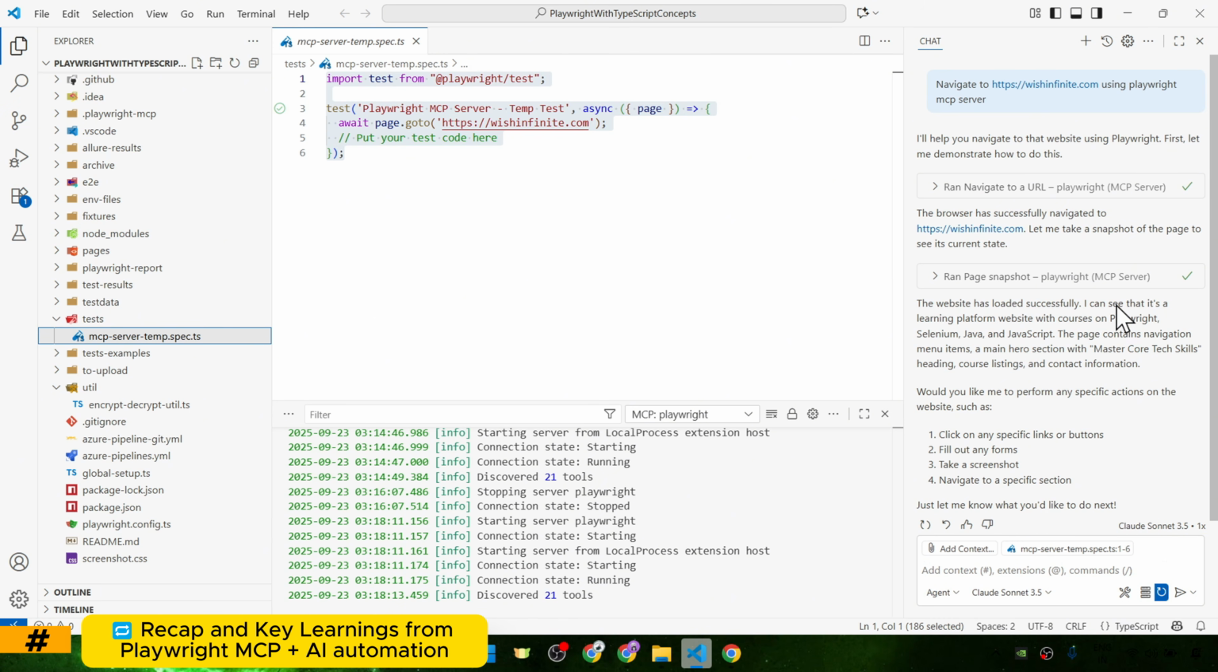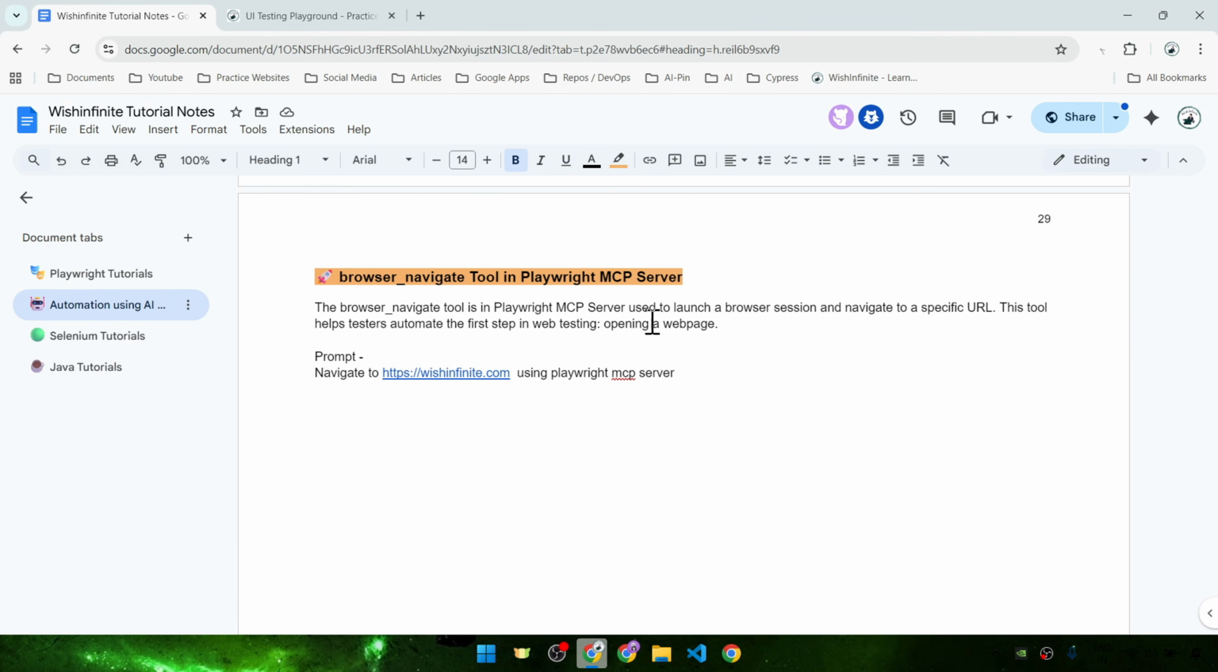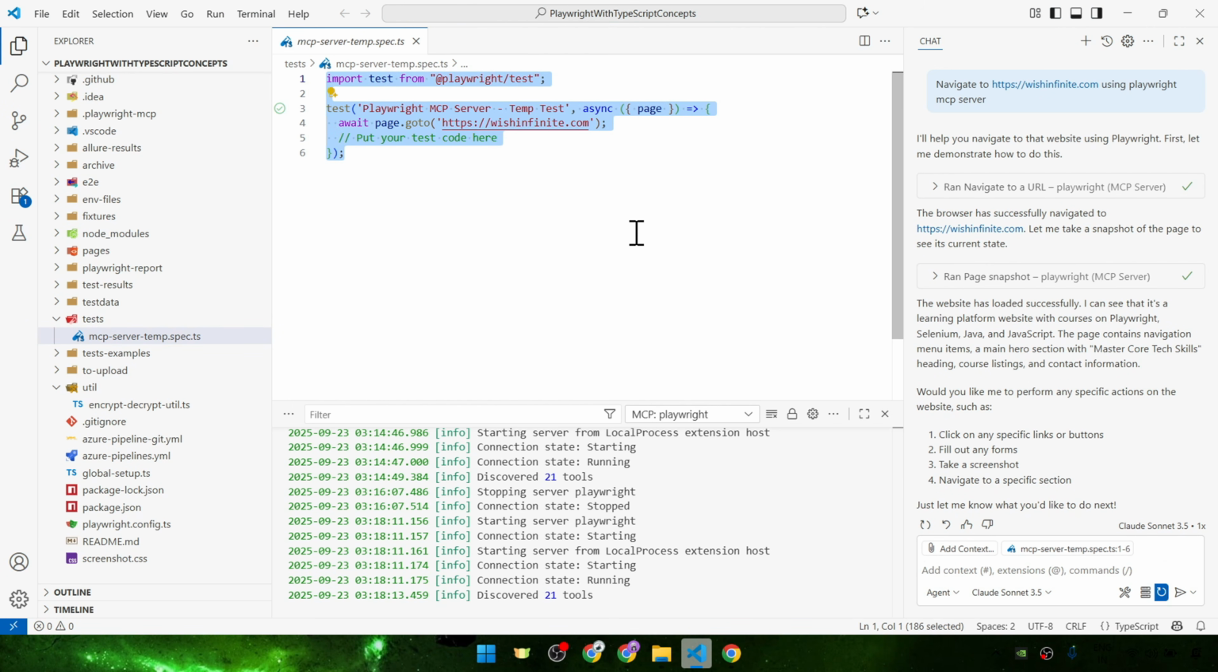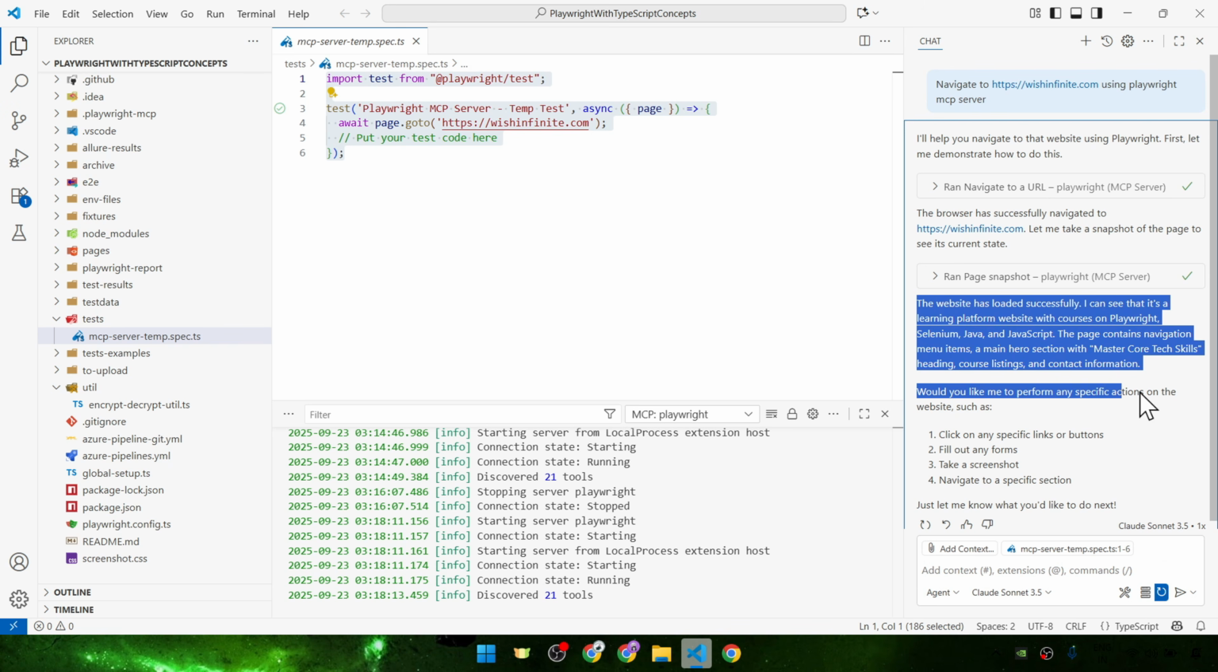But before we wrap up, let me give you a quick recap. So here we discussed that we are going to use this browser navigate tool, which is provided inside the Playwright MCP server to navigate to any URL in the browser. And for that, if we are using Playwright directly, in that case, we need to write all this code. But if we are using Playwright MCP server with the AI, then we just need to give this simple basic prompt and hit send, and it will perform that particular action using the browser navigate tool of the Playwright MCP server. On top of that, we would be getting a small summary, right? So that we would be sure that the action was successful.